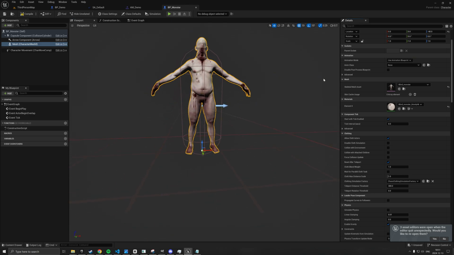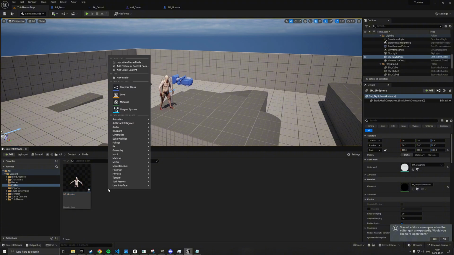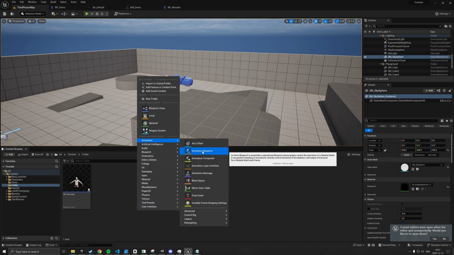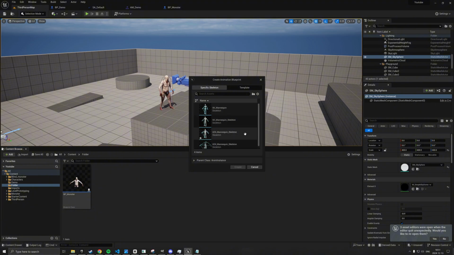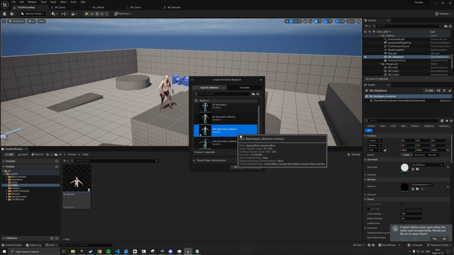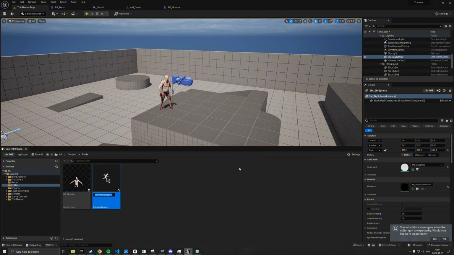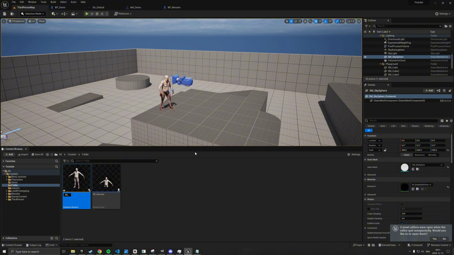That should be good. And so what we're going to want to do too, we may as well get it started, is make an animation blueprint for the monster. You want to make sure your skeleton is the skeleton that your monster is using. So for me, it's going to be the UE4 one, but you want to make sure that this is right for you. And then I'm just going to call this AB underscore monster.